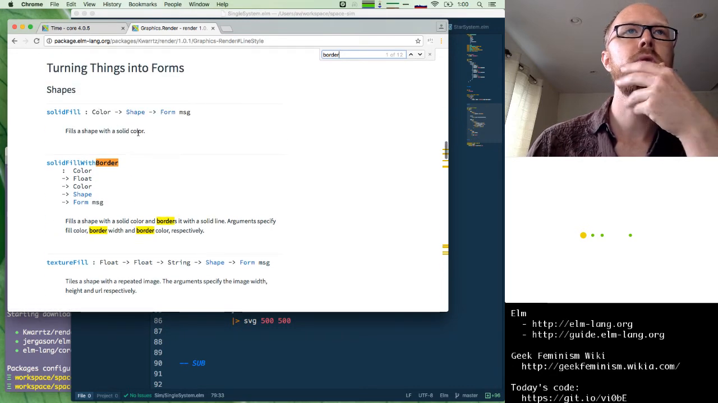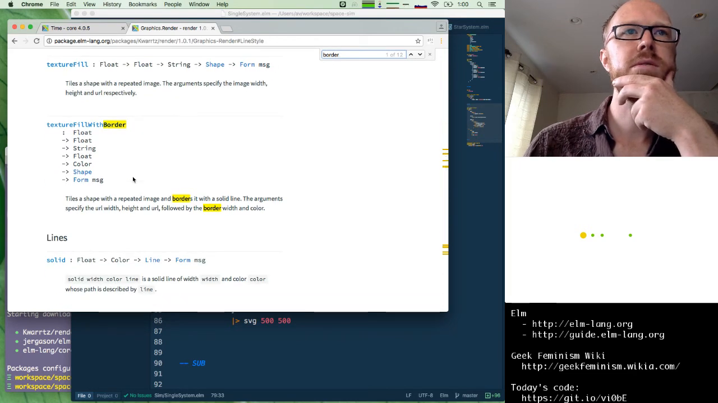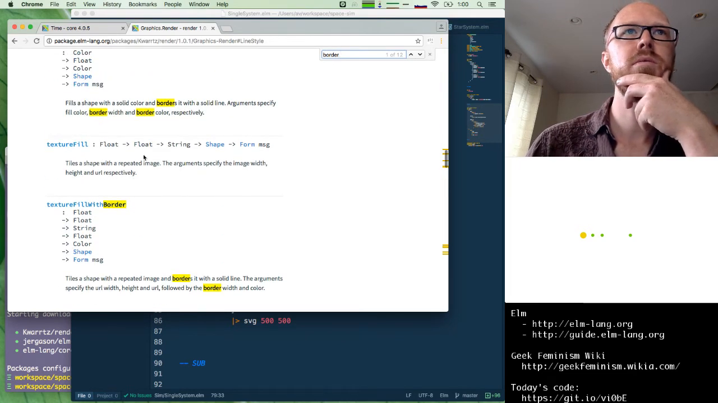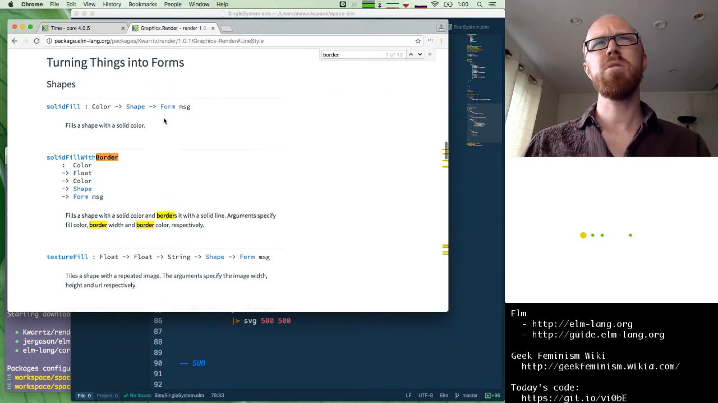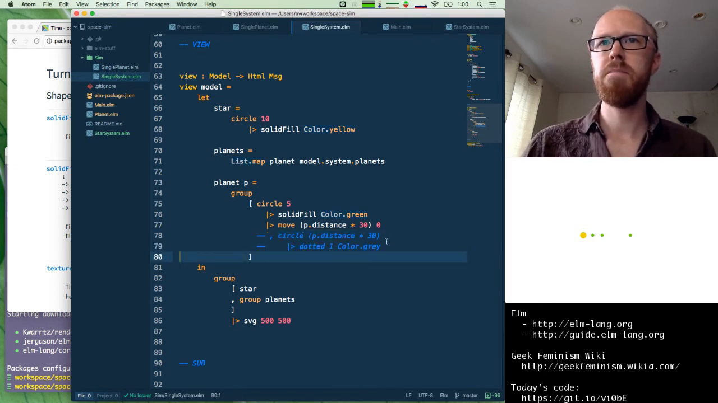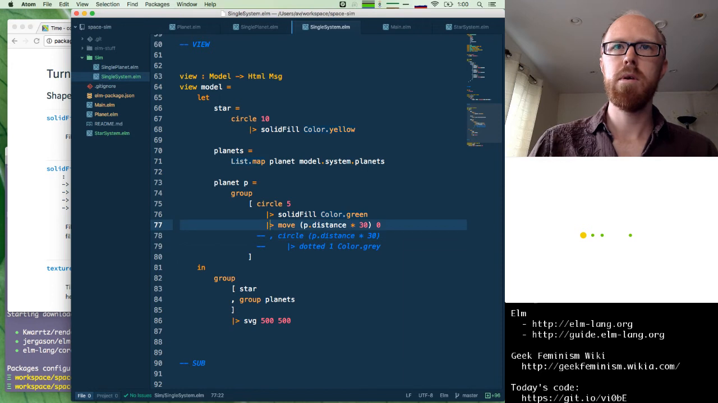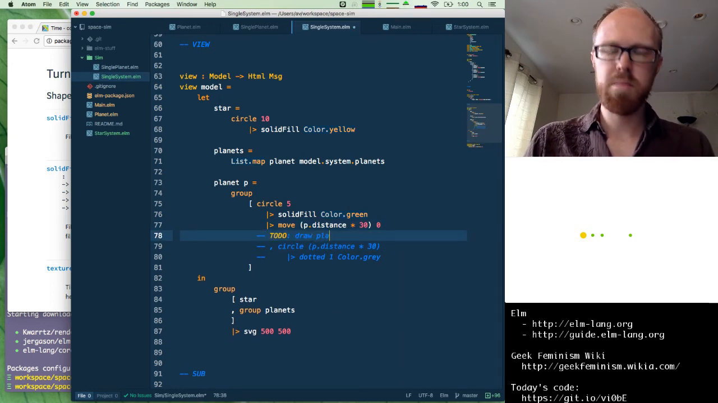Solid fill with border. So it looks like there's not really an easy way to make a border without filling. I guess we could fill it with a transparent color, but I'm just going to save that for later. And we'll put a to do here. To do, draw planet orbits.